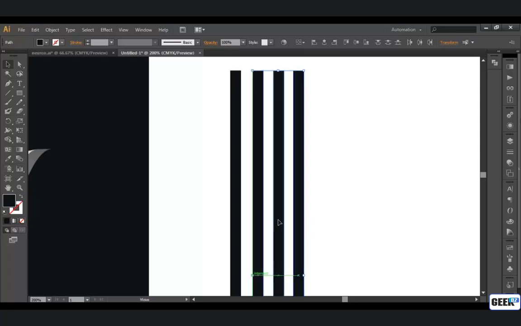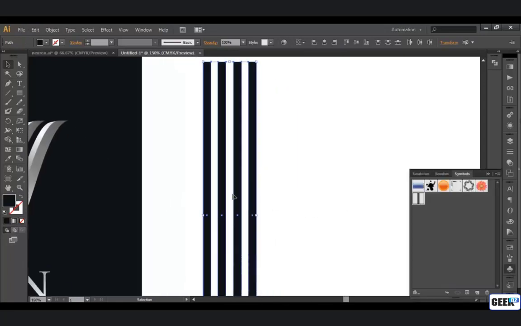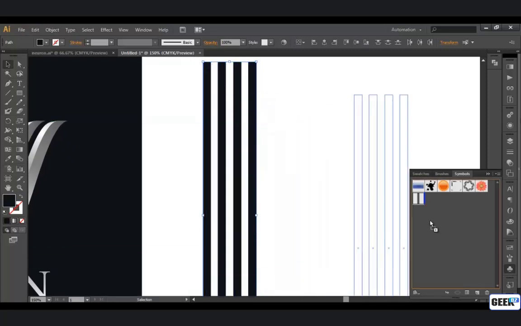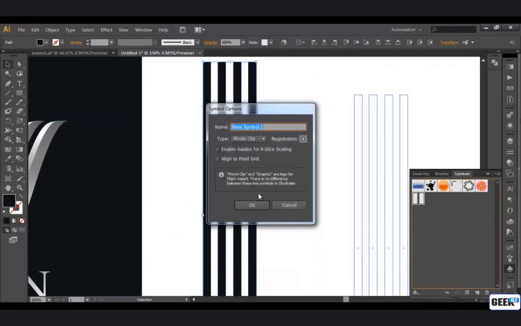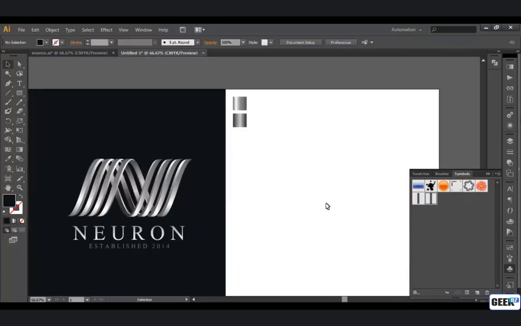So just adjust it. Now select the object, go to Symbols and drag this object inside. In this way you can turn this object into symbol form. Name it rectangle strip, and click OK. After that you can delete this part.